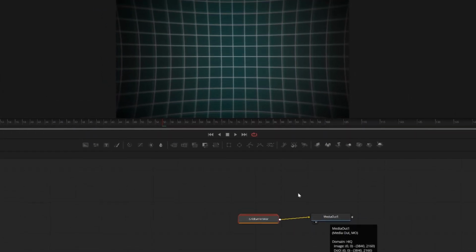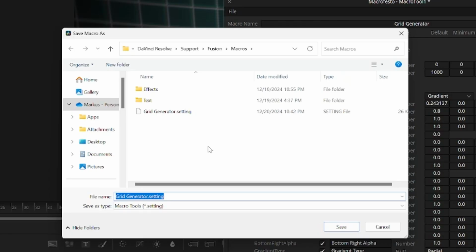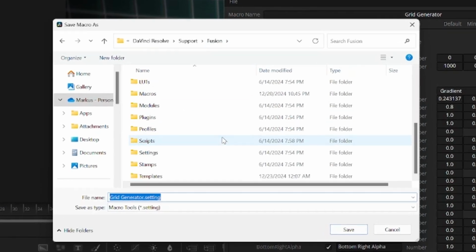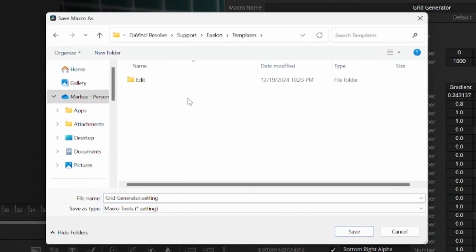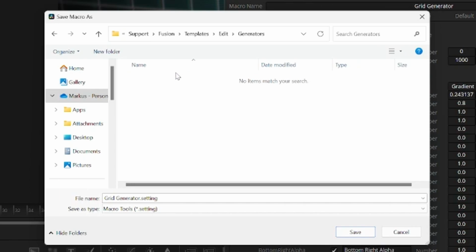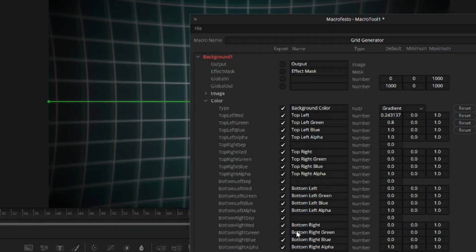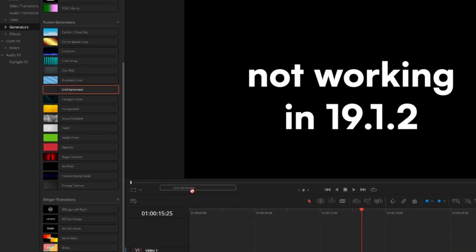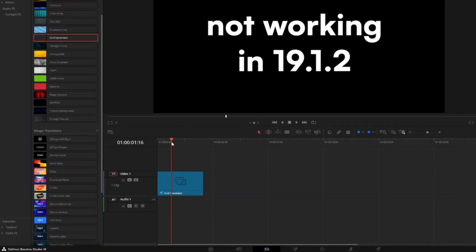But the quickest way to save this as a drag and drop preset to the edit page would be to go to the file path up here and click Fusion, go down to Templates, then Edit, and I want to save this in the Generator section. Now that it's saved, I should be able to go back to the Edit page and find Grid Generator under the Effects tab, but since the most recent update, this hasn't been working properly for me for some reason.